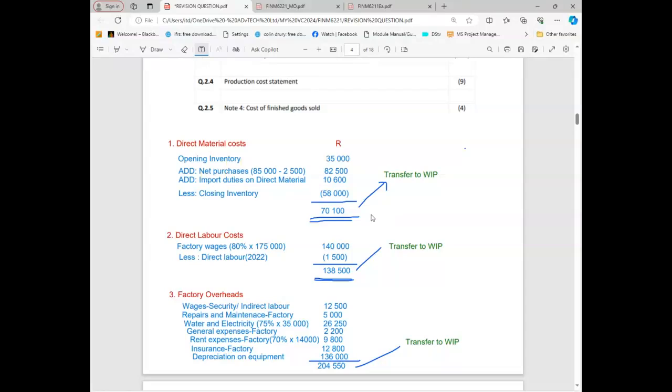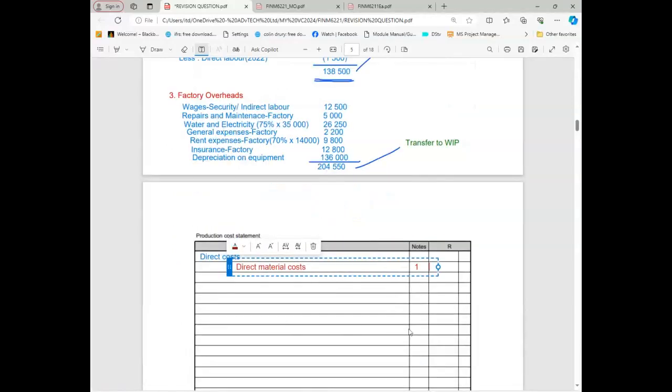And then we take this amount. Can you see this amount that I said you must transfer to work in progress is the one that you take. Any question? No, sir.